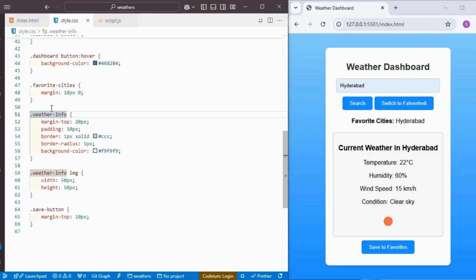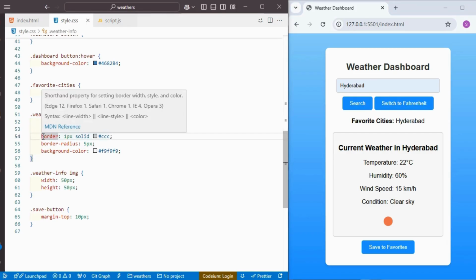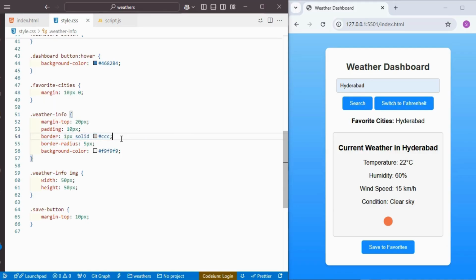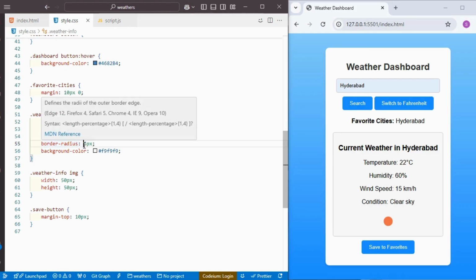Then after, the weather info, showing like this. Then I am taking margin top 20 pixel, and padding 10 pixel. Then border, I am taking silver 1 pixel solid, and border radius, I want rounded corners of the border, so I am taking 5 pixel.